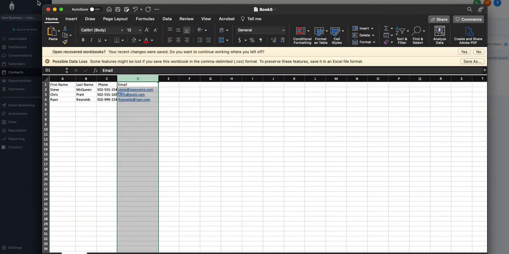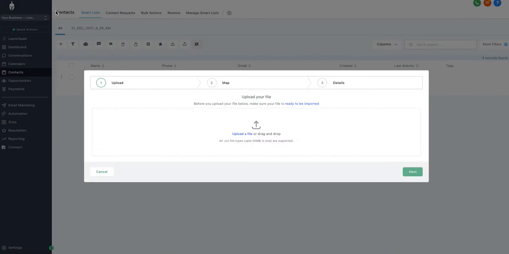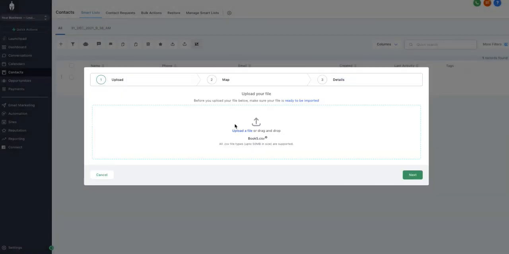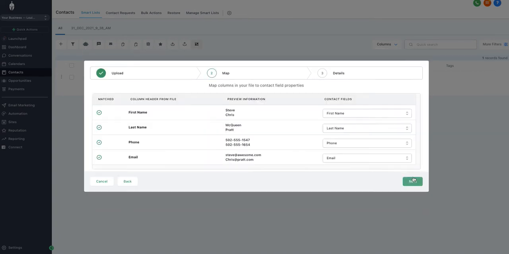So we're going to minimize this for a second and jump back over to the CRM, and we're going to click Upload a File, and find our file on the computer. You'll notice it shows the file name right here, that it's ready to be imported. So we're going to click this Next button, and what it's going to do is read the file and try to match up those headers that we titled earlier. We actually titled these pretty well. It matched them up exactly how we want.